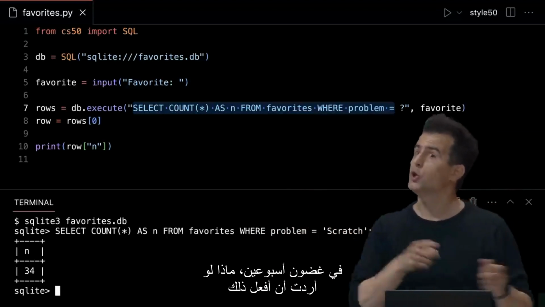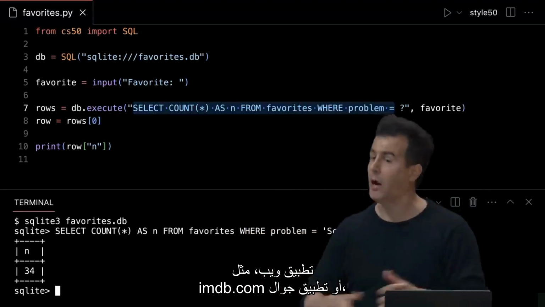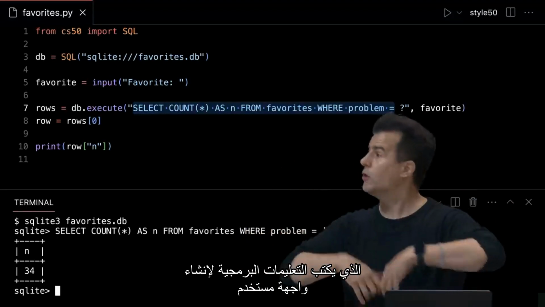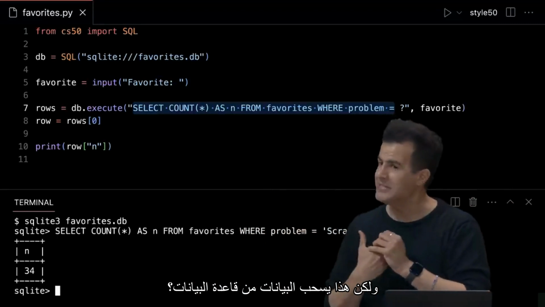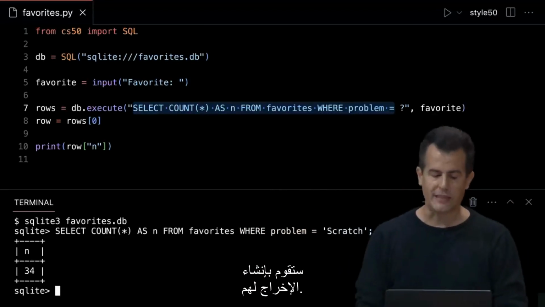But what if I want to make a Python program that queries the database for that value and then prints something out? In 2 weeks' time, what if I want to do that to make a web application like imdb.com or a mobile app that writes code to generate a user interface, but that pulls the data from a database? You're not going to have your human users using SQLite 3. You're going to generate the output for them.